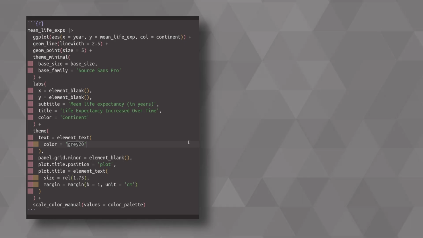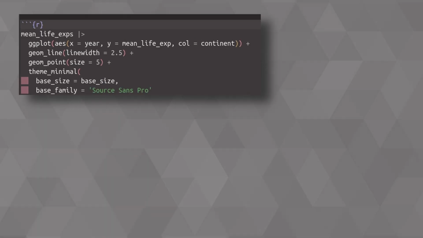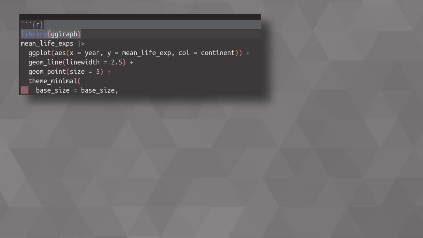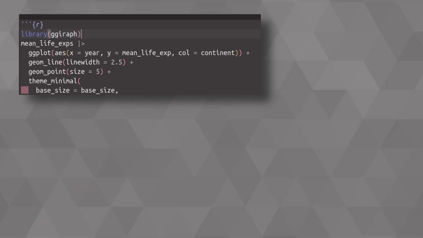The code for this is a bit long, but don't worry about it. We don't have to look at all of it. The only thing that we need to do is to load the ggiraph package, and then we just have to figure out what we want to make interactive. For example, if we want to show the mean life expectancy with a tooltip if we hover over a point, we need to modify the geom_point layer. And the modifications are pretty straightforward.